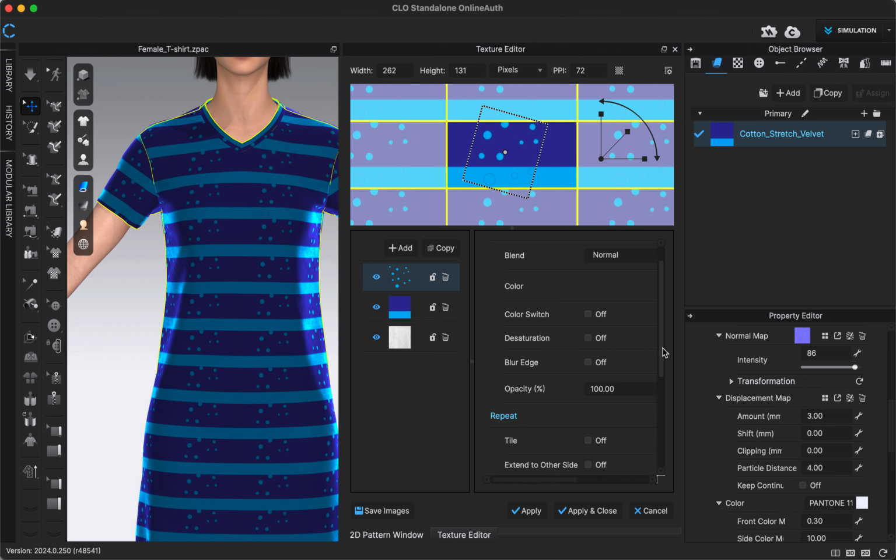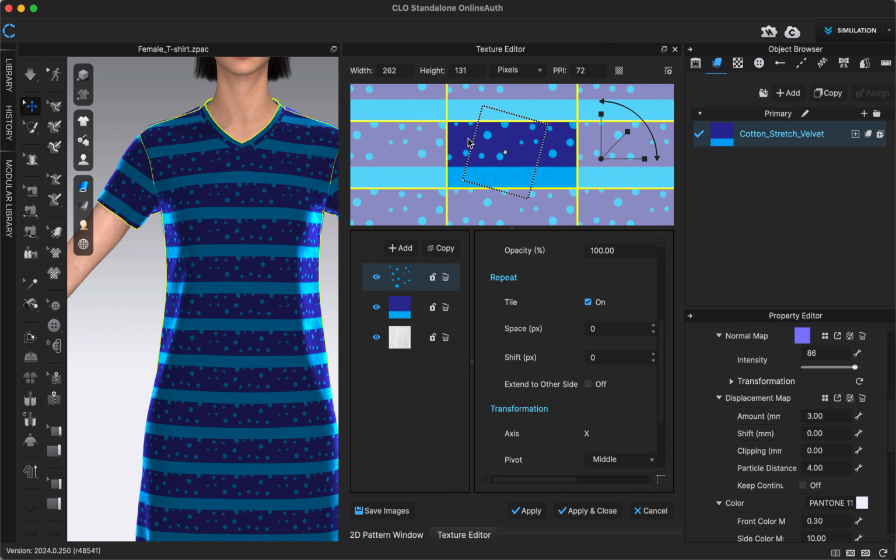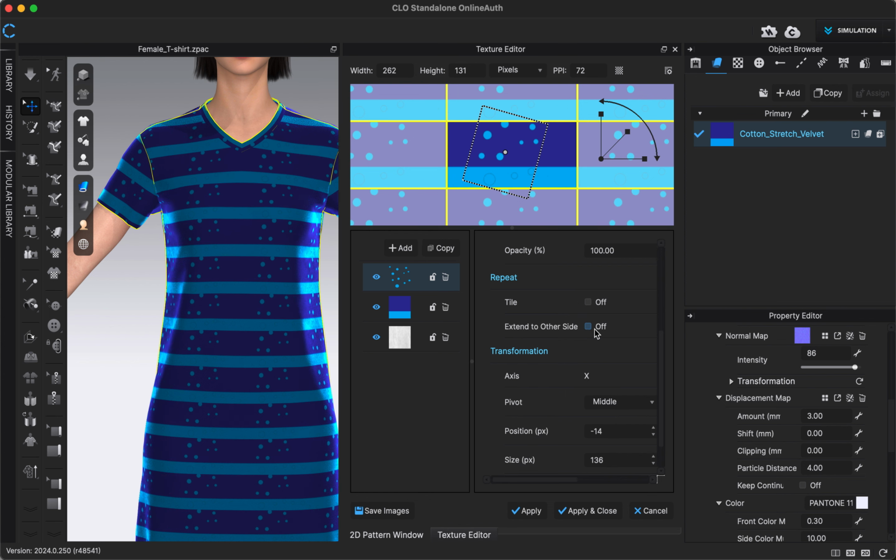But if we did want it to stay this smaller scale but take up the whole canvas size, I could scroll down to the repeat section and click tile, and that would tile it to fill the whole space. Or I could also click extend to other side. And what this will do is when our artwork is being cut off on one of the edges of our canvas, it will extend it to the other side.